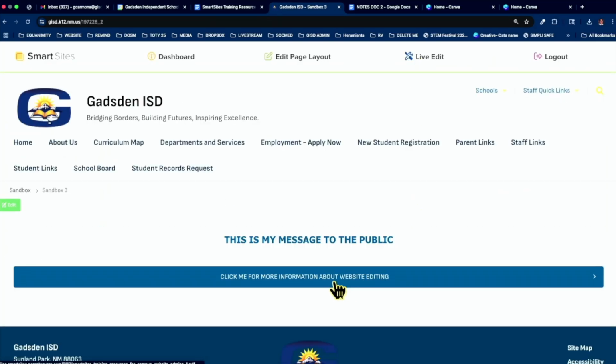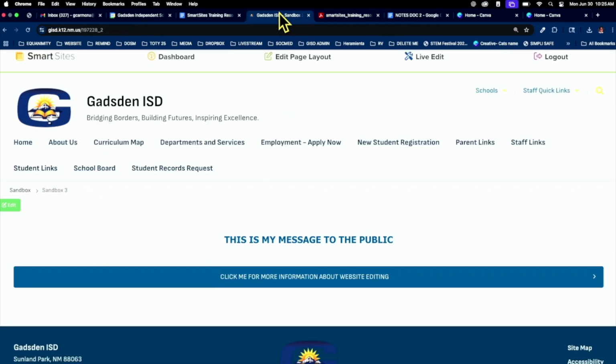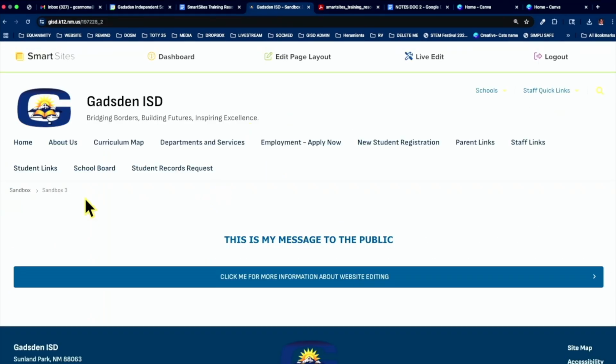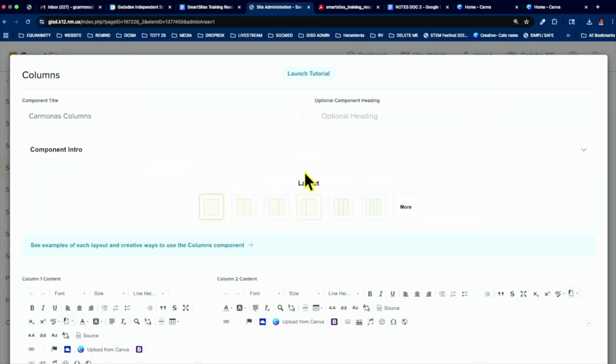When they click on the button, it opens up the page. I'm going to show you one more way, because with columns, you can do a lot. I'm going to edit the column. I'm going to get fancy. I want to do this.